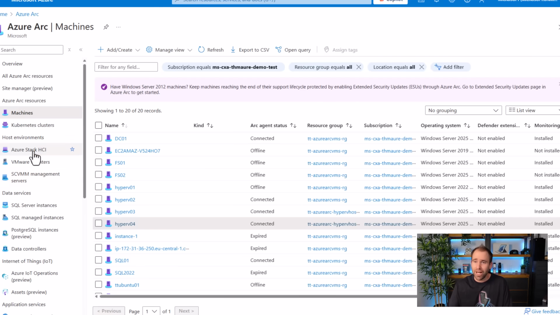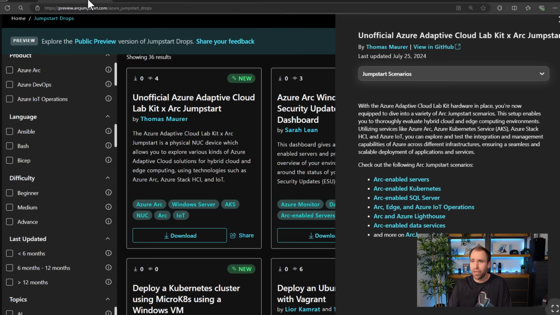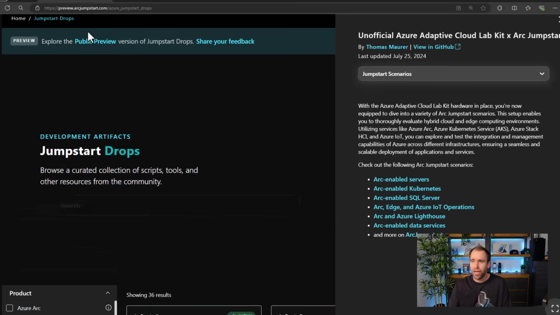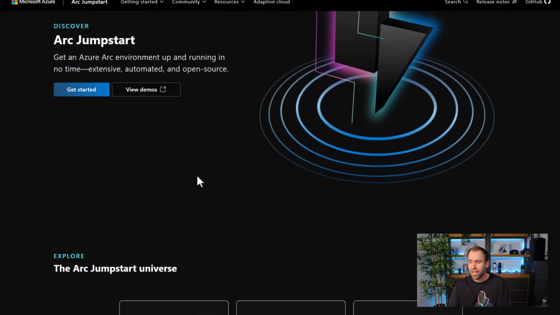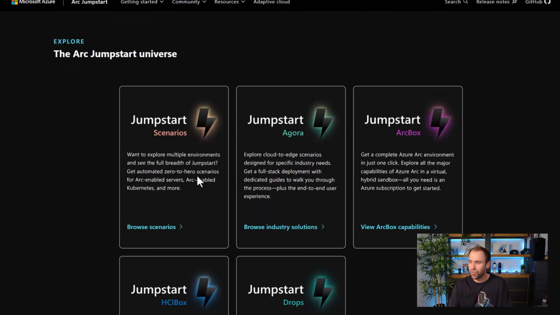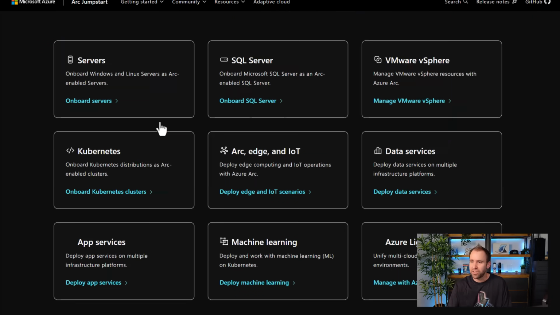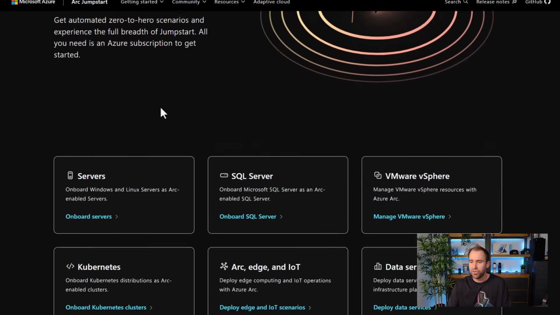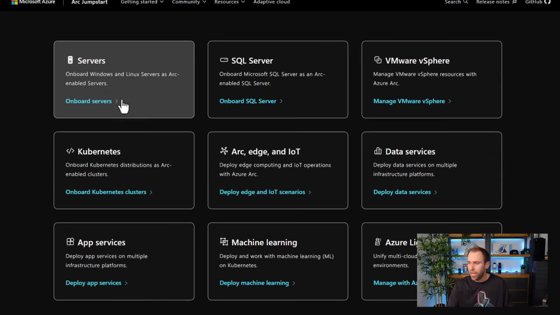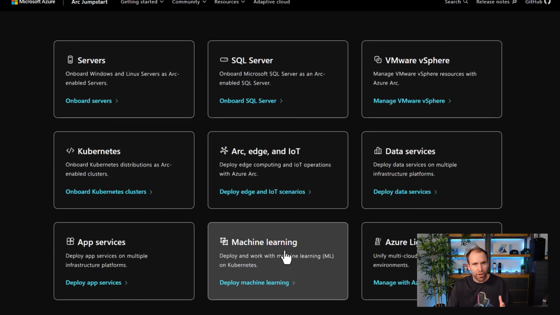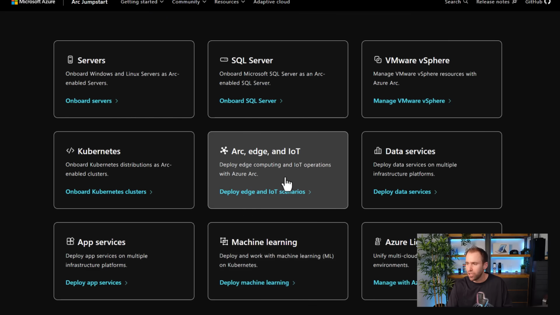So last but not least, I want to talk a little bit about the Jumpstart scenarios. If you go to the Jumpstart website, we already have been there to look at the drop. There are also these Jumpstart scenarios, right? Let's go very simple in this case. Again, you can see we have different categories for different systems or different scenarios, whatever you want to do. Even if you want to run machine learning scenarios with Arc-enabled machine learning.